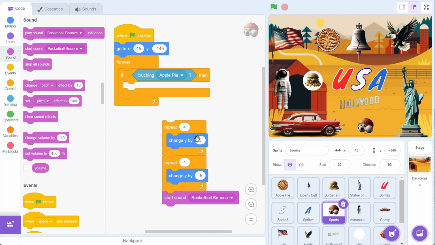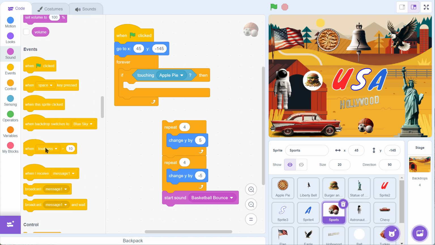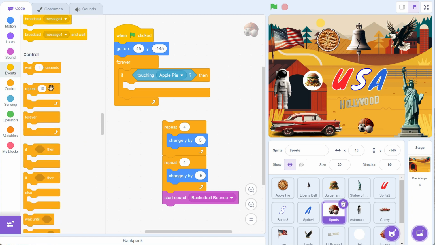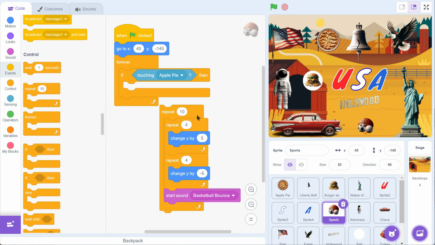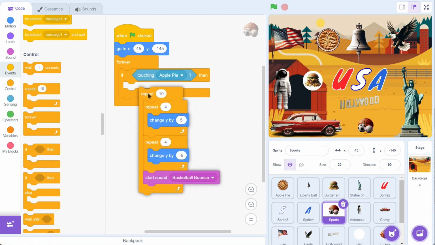It's going to do that a bunch of times. It's going to go up, up, up, and then down, down, down, back to where it was. And then it's going to play the basketball bounce sound. And then I'm going to have it do this 10 times. So it's going to bounce up and down 10 times. So I'm going to go get repeat 10 times. And I'll put a repeat around it. So now look, I'm going to drag that into forever.